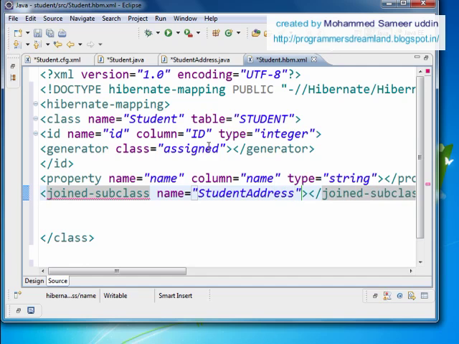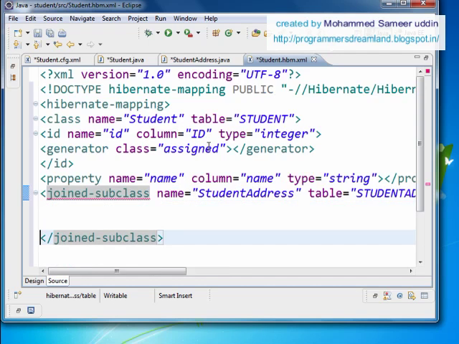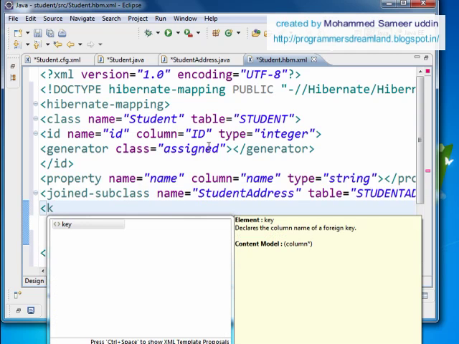Alright, and the next thing I'm going to have is the table. Table, and that is also student address, but case doesn't matter on this side. The student address. Alright, and the next thing we are going to have is the foreign key. We have to specify the foreign key.